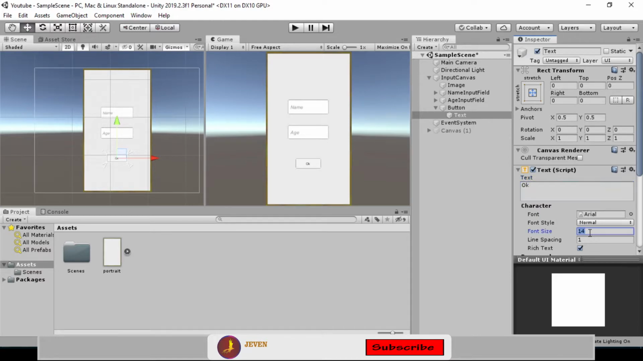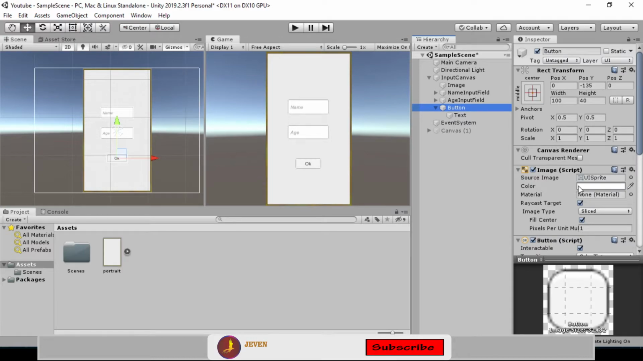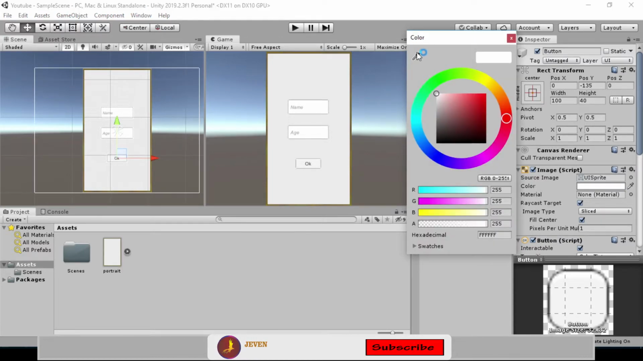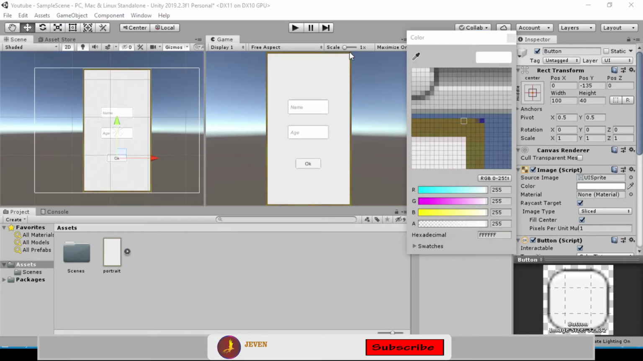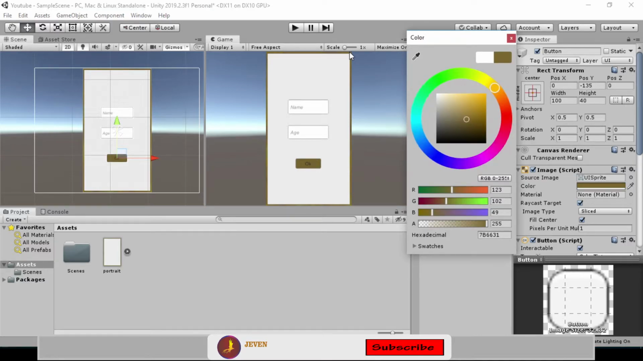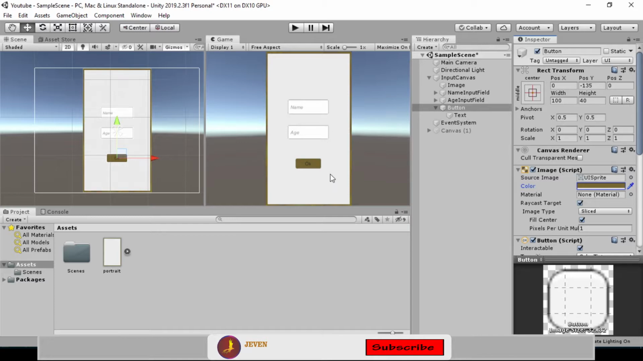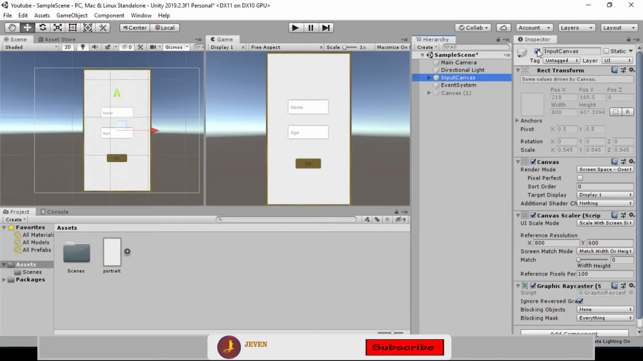And let's set this to 20 so it can be visible. So this should be it. Once we register, we can now click on the OK button to show that we have confirmed the registration. For the button, we can now change this color to match maybe the one at the edge. So let me pick this, and this should be fancy enough. Now we can hide this input canvas.